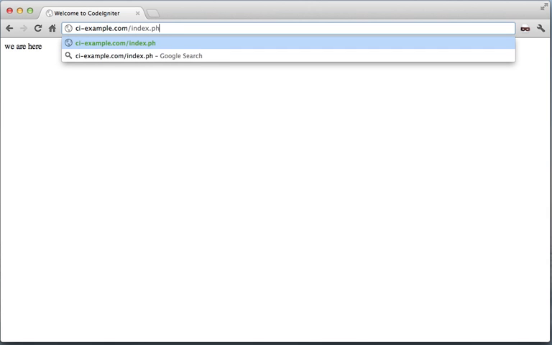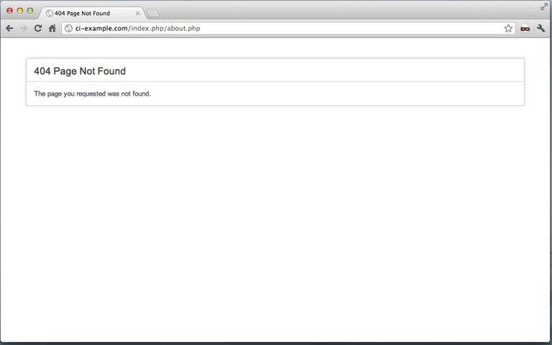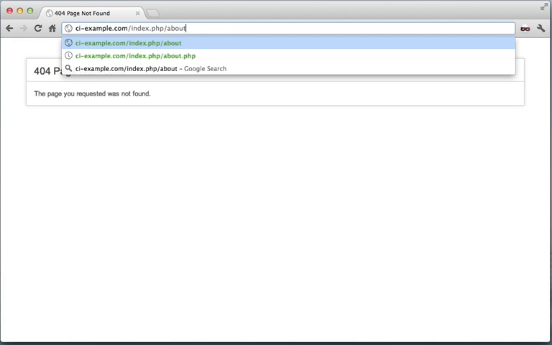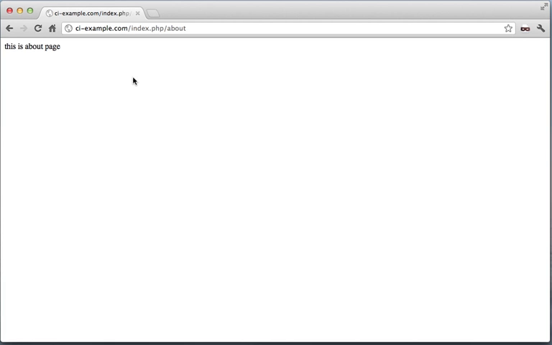Now the way you're going to access this one is, since we haven't removed this yet, you're going to have to put index.php. That didn't work. Alright, that didn't work because that's there. This is the about page. You don't have to put index. This calls the same thing as this.